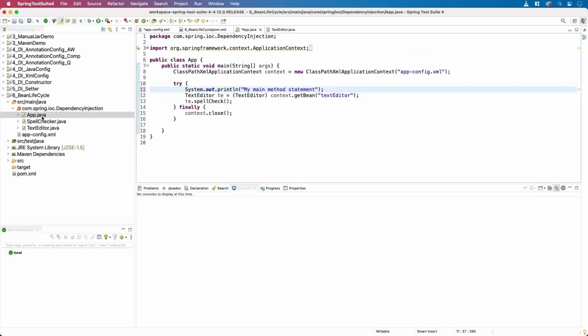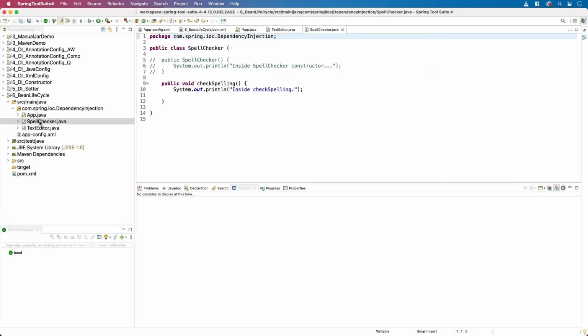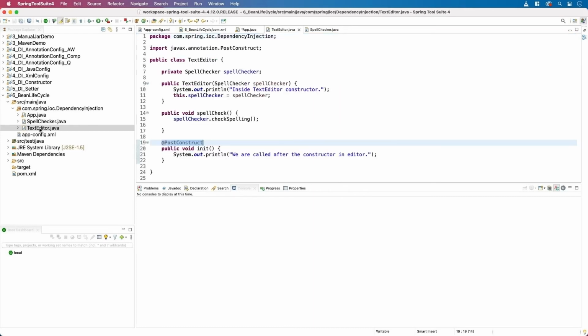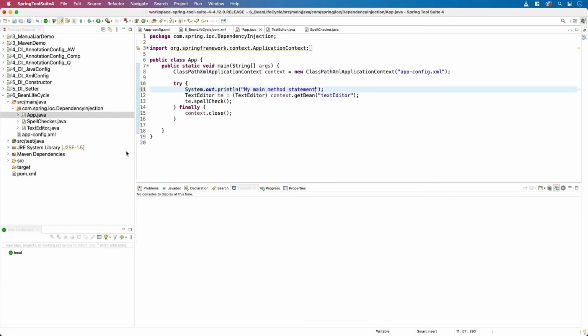And now if we were to go and prepare to run the app, I ask you this. What is the sequence of statements that you're going to see? In SpellChecker, we know we're going to print out at some point inside check spelling. We'll see 2 statements here, one for inside text editor constructor, and then on line 21, we are called after the constructor in editor. And then on line 11, my main method statement. So go ahead and pause the video and think of the sequence in which the statements are going to be printed out. And now let's go ahead and run it.